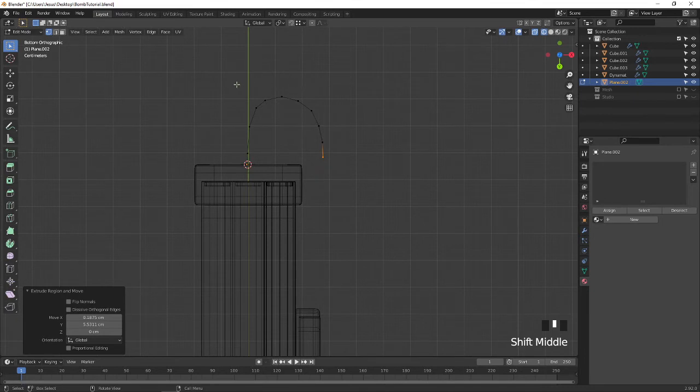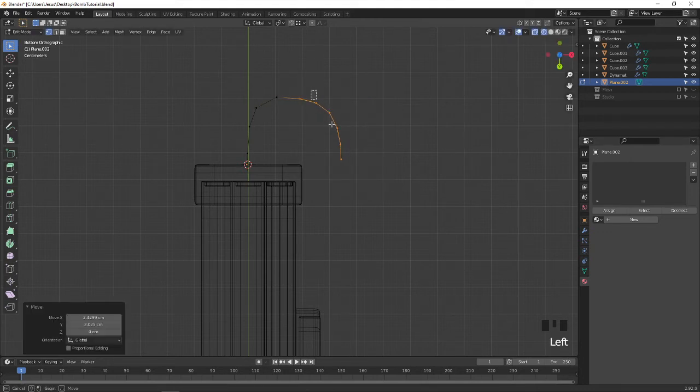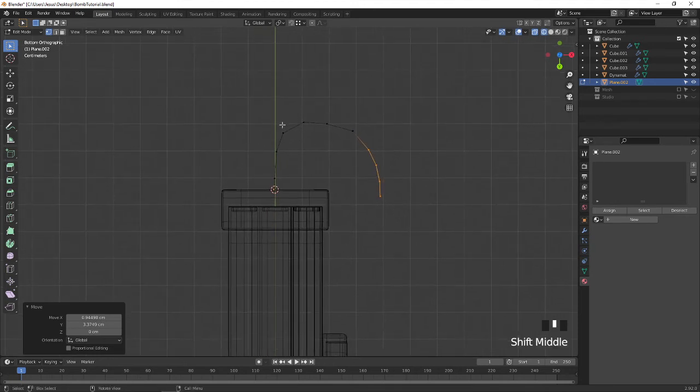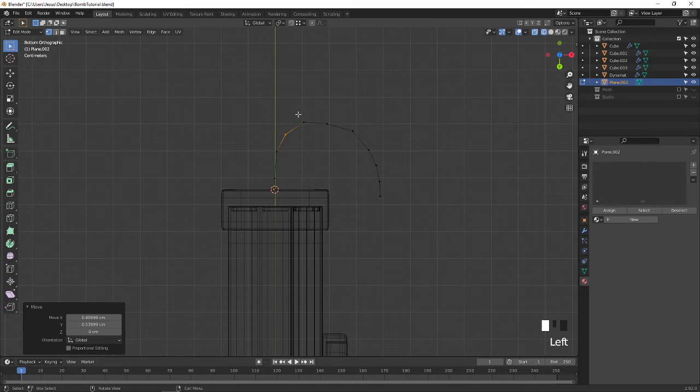Okay, so we can move some changes. Select this, press G to move like this. Select this one, press G and move like this. Select this one, press G and move like this. Select this one, press G and move like this. We have to make some curve here, so align it as per our requirement.